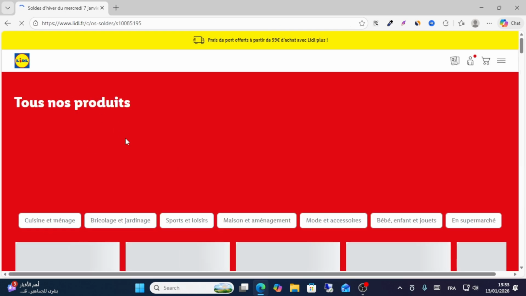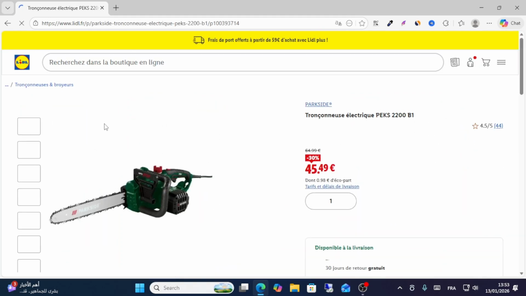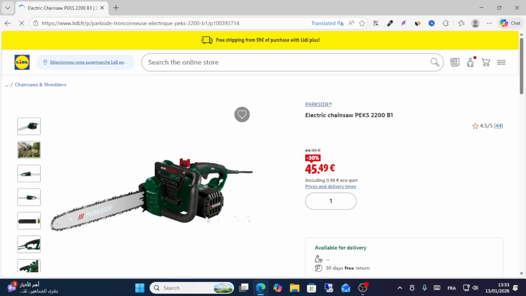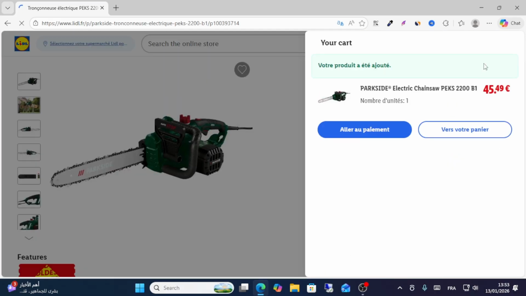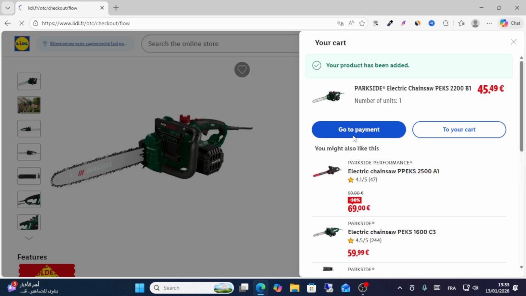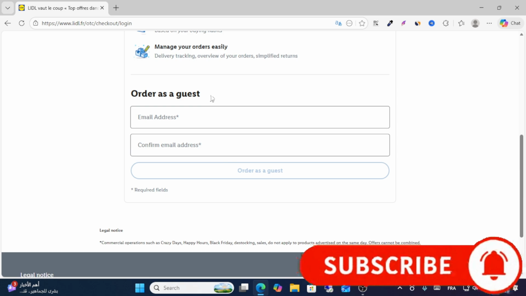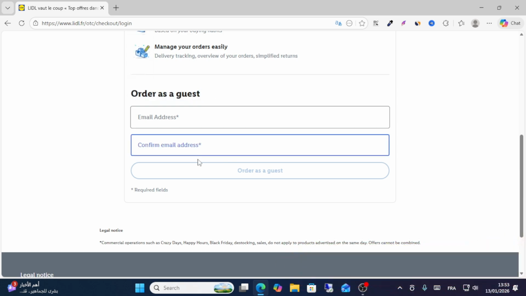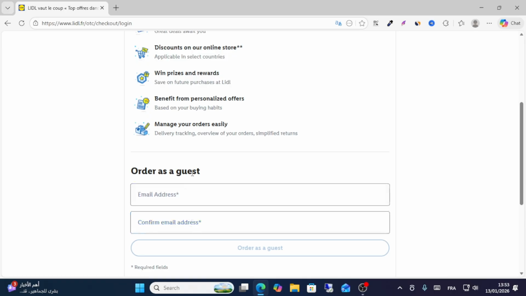For example, if you want to purchase something like this one, just click the item you want to buy and then choose your delivery option. Go to the payment section. When you go to the payment section, you should write all your order details from here. After that, set up your account and then you can order and purchase.